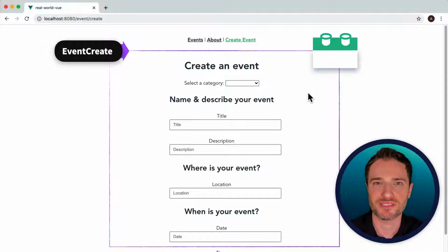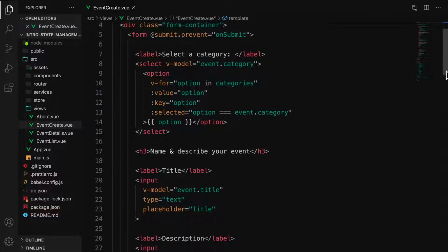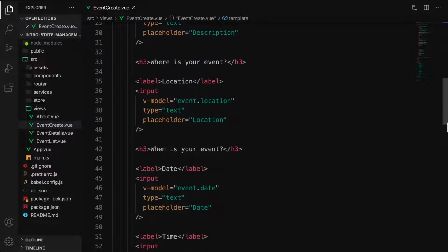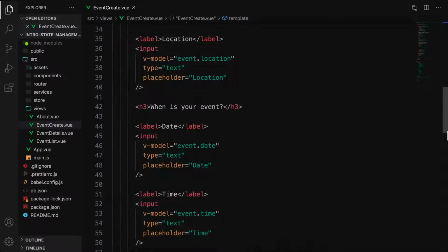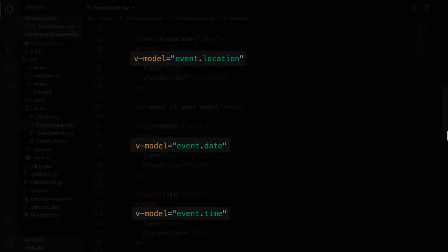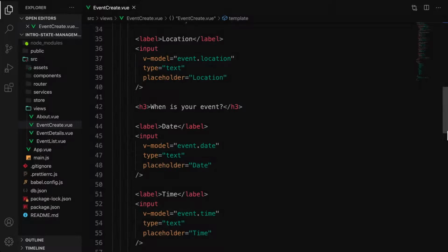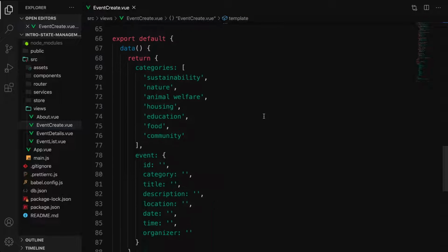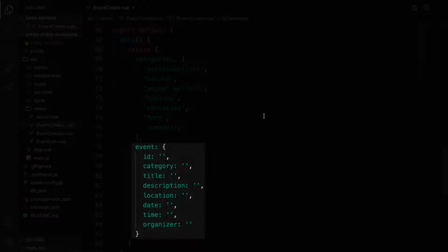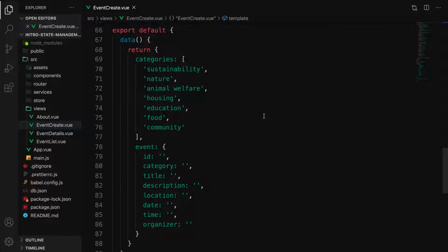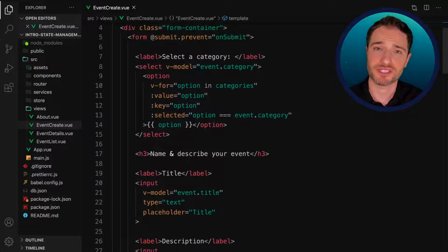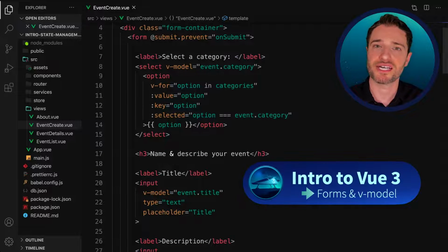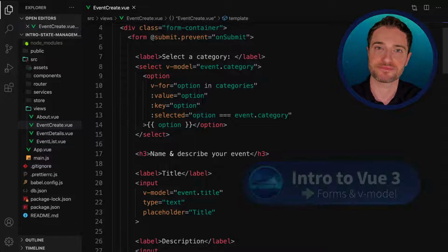Now let's take a look at how it's constructed. Looking at the template, you can see we have a number of labeled inputs that are bound with v-model to the different properties on the event that lives within our component's data. If constructing forms and using v-model is new to you, you'll want to check out the lesson on forms and v-model in our Intro to Vue 3 course.